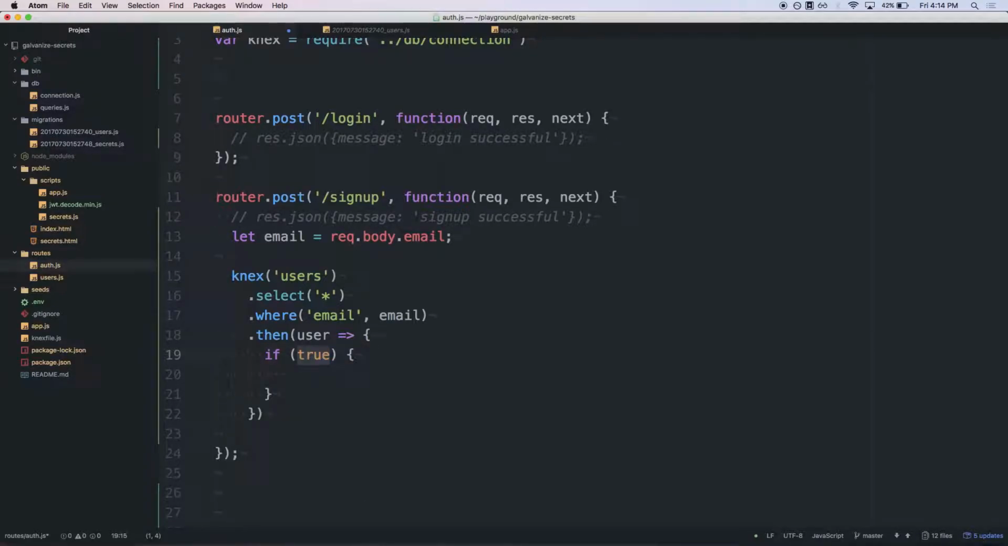So what we can do is use an if statement. And since user is going to be in an array, if that array has a length of 1, that means the user was found. If the array has a length of 0, then we can go ahead and insert them into the database, and complete that sign up process. So what I'm actually going to check for here is if user dot length equals 0, insert into database.